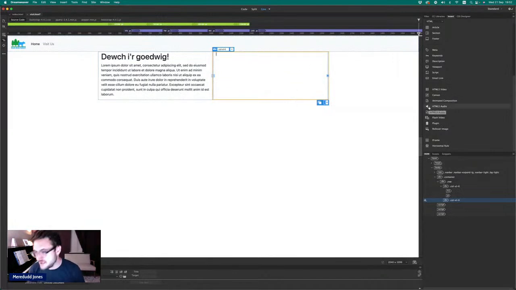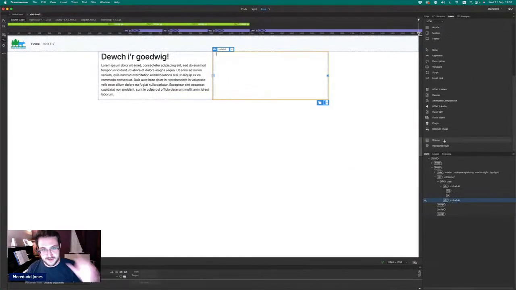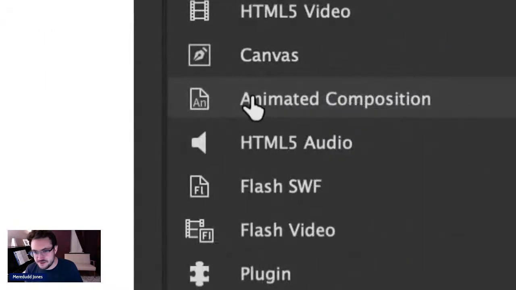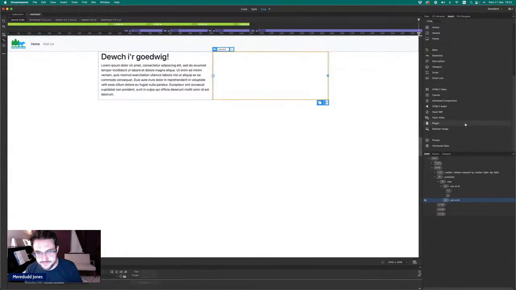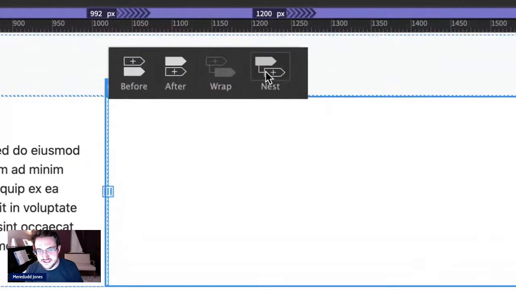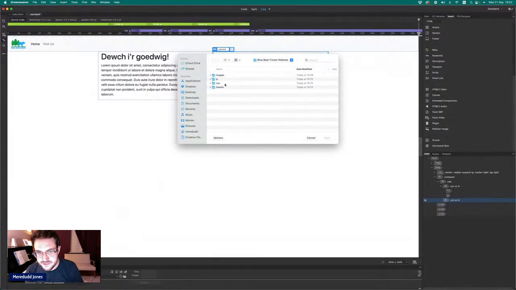So yeah, if you've done the game, you are going to be using an iframe, and I'm afraid that's as far as I can take you tonight. With the animation, we are going to be using an animated composition. So I'm going to click here, and click on animated composition. Again, I want to nest this in this column that I have. I'm just going to pop this up.